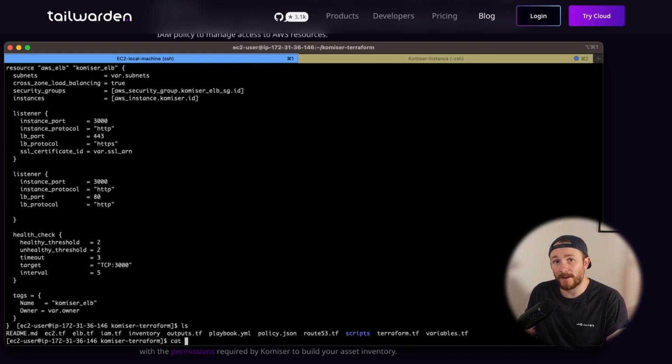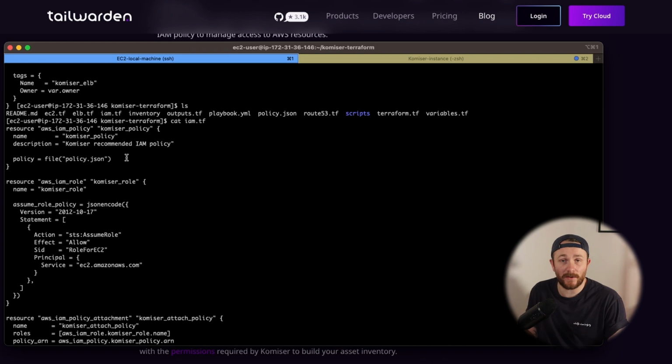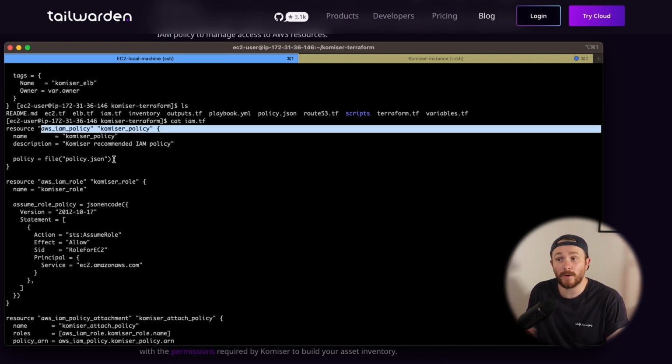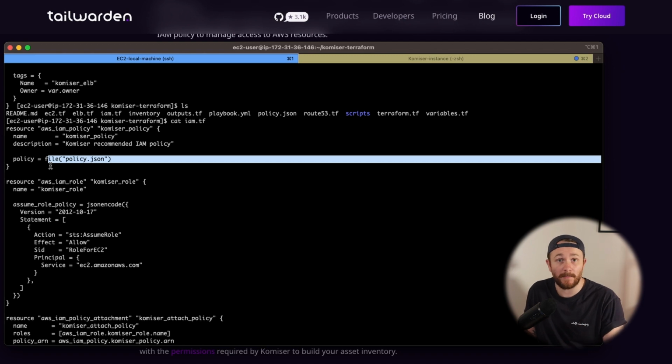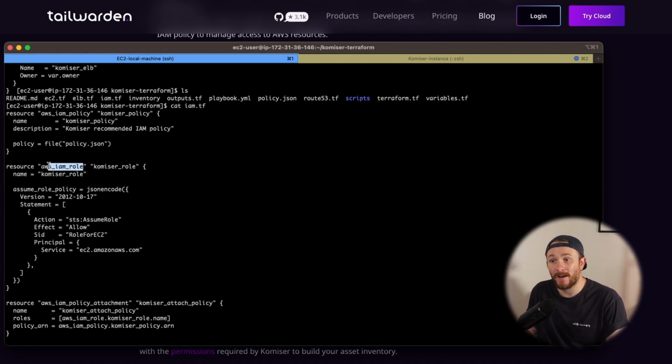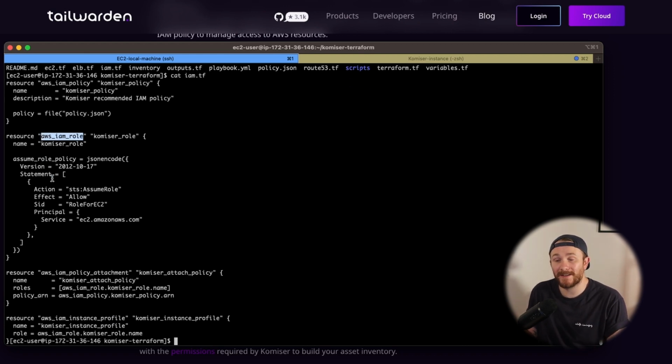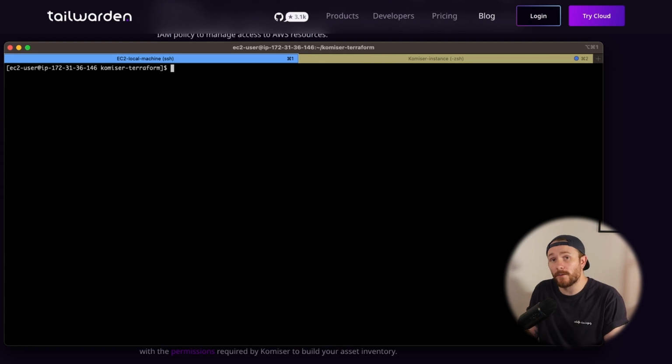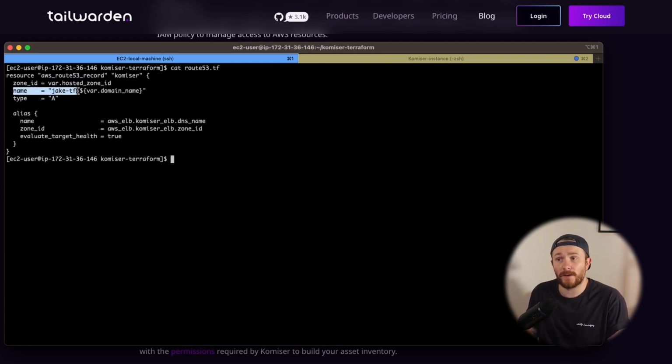So let's have a quick look at the IAM instance profile. So here we can see that we're creating 3 resources. The first is the IAM policy, and we're loading the policy that we have in the policy.json, which is also in the directory. We're creating the IAM role, and then we're creating the attachment resource, which is going to attach the policy and the role. Additionally, we're going to create the Route 53 resource, and here inside you can change the name of your record. Mine is going to start with Jake-TF.